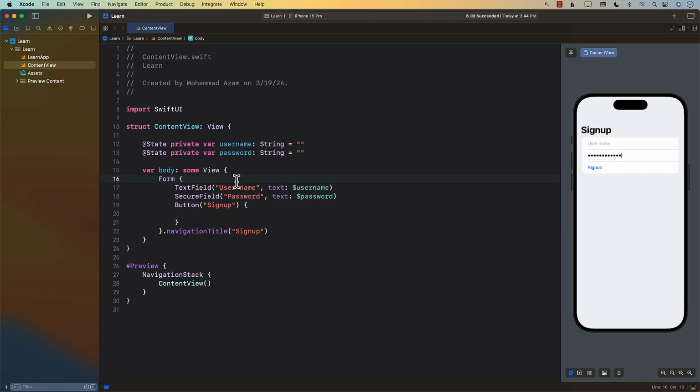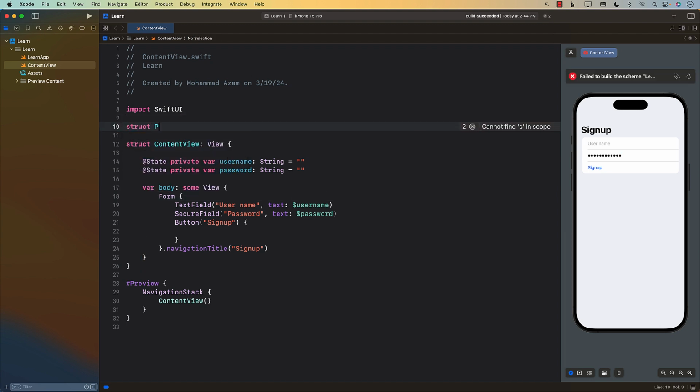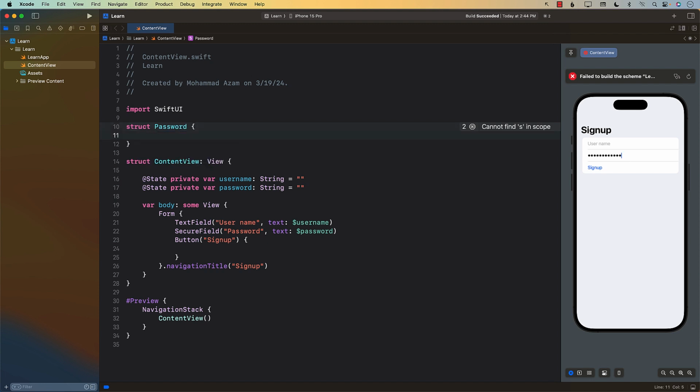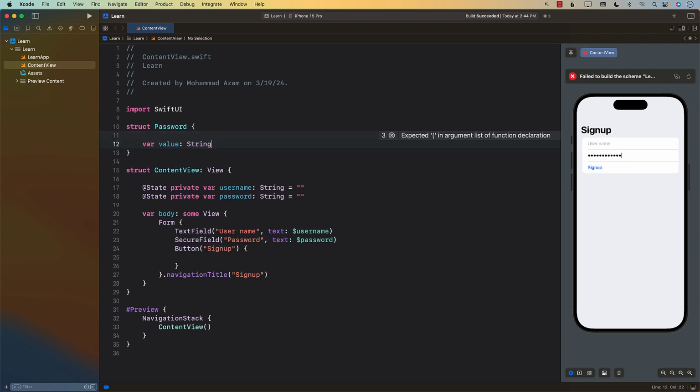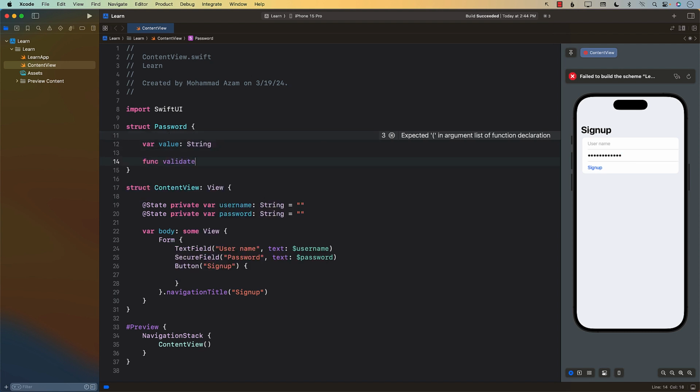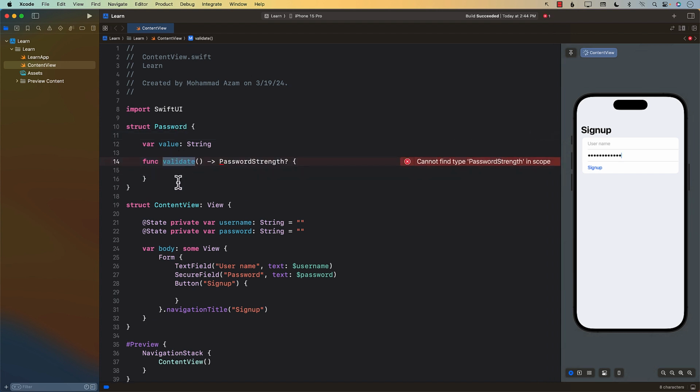And there are, again, many different ways you can do that. You can create a password validator. You can create an extension on string. You can also go ahead and create a password as a type where you can have a value which will be an actual password. And maybe in this, we will have a validate function. And that validate function can actually return password strength. All right. So when we call this validate function, it's going to return password strength, but we don't really have anything called password strength right now. So let's go ahead and create that.